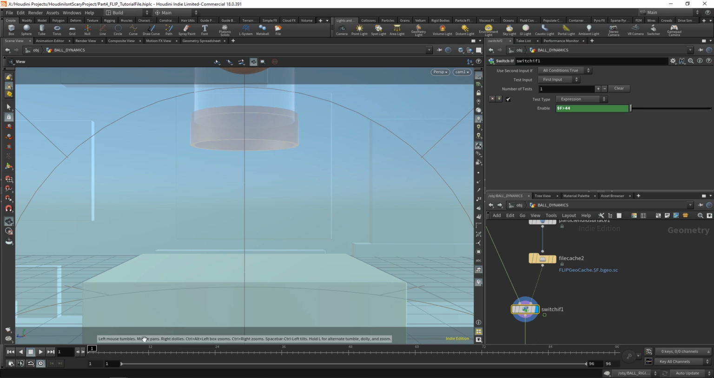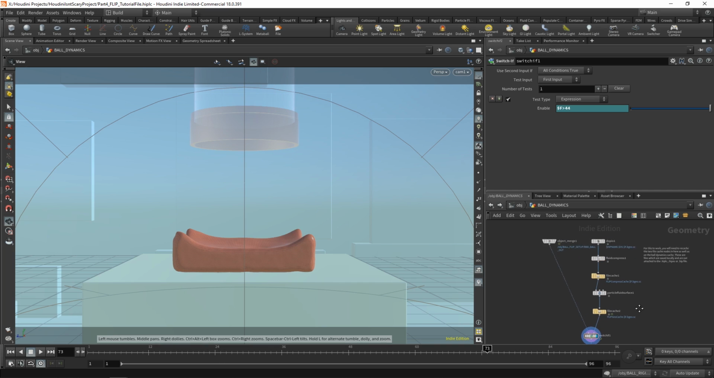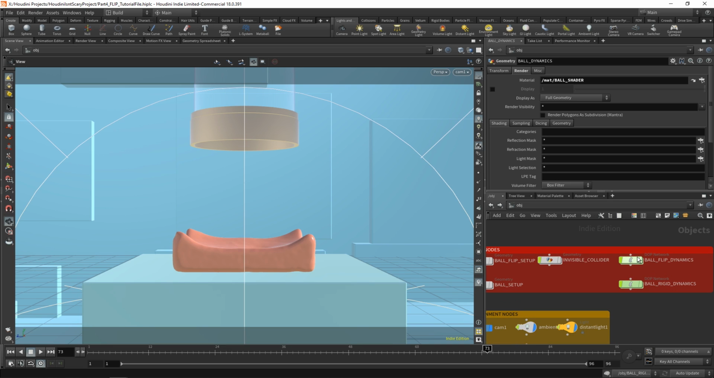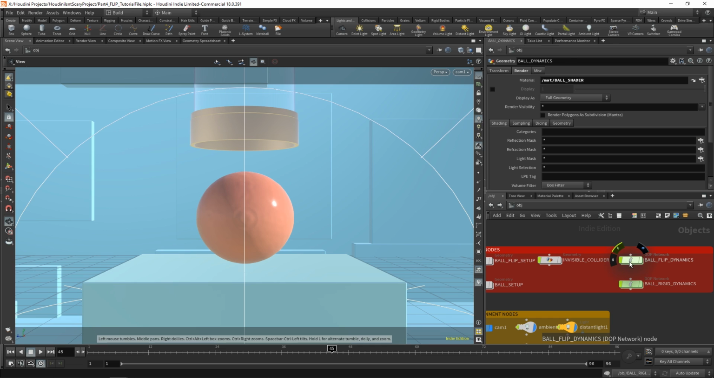Right, so this is exactly what we ended with in the last tutorial. Where do we go from here? Well, there are a few improvements that we can make before we actually render this out properly. One of which is the actual quality of the simulation. So we can go over to our ball flip dynamics node and go back to frame 45, or else it'll try to start simulating and you don't really want that.